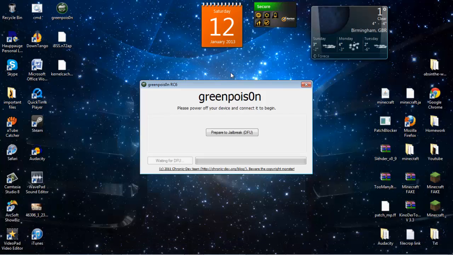Then you want to plug your iPod in and connect it to iTunes, then put it in DFU mode. If you don't know how to do that, all you do is hold the power and home buttons for about 10 seconds, then release the power button and keep holding the home button, and then you should click jailbreak here, which should pop up. So back onto the actual thing now, I'll go over to the iPod and show you about that.